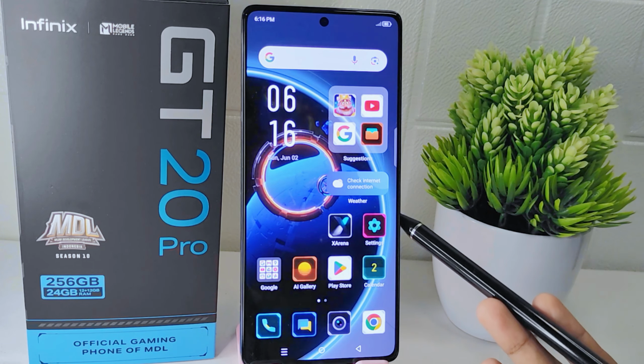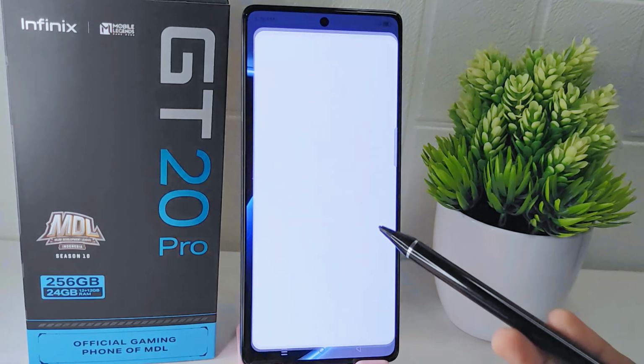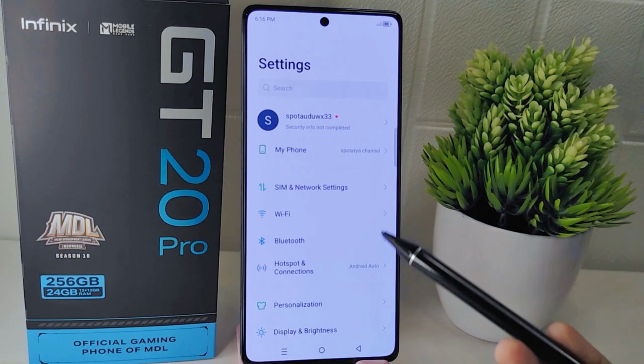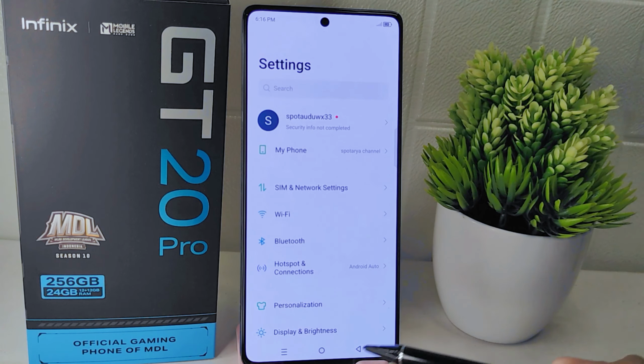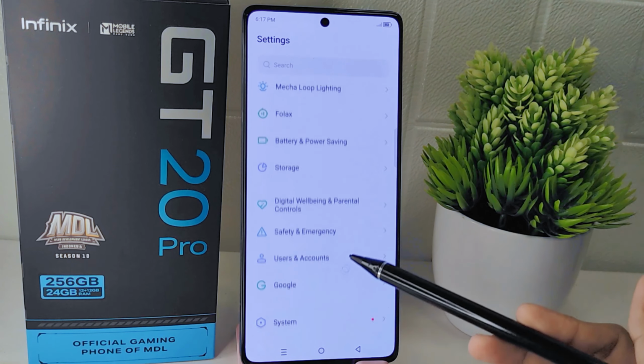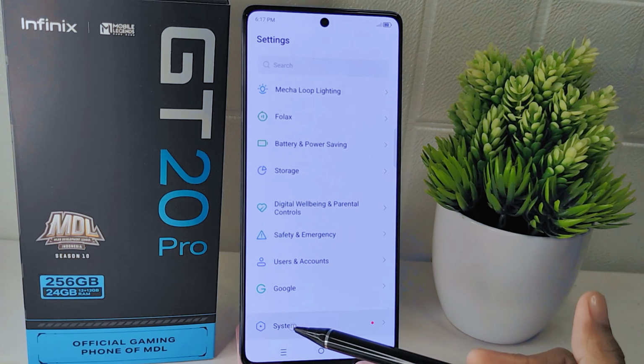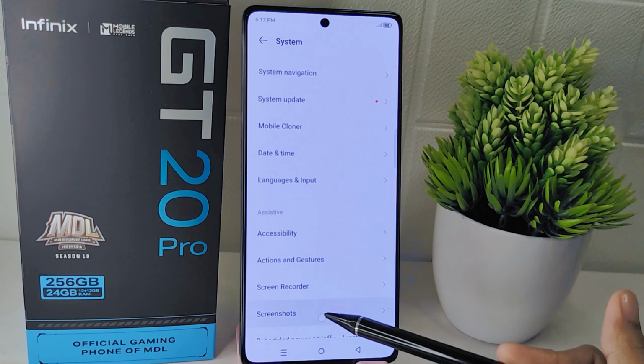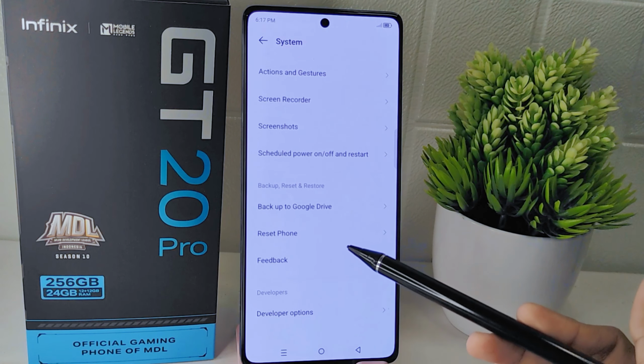Unlock your device and look at the Settings app. It usually has a gear icon. Tap on it to open the Settings menu. So, in the Settings menu, scroll down until you find the System option and tap on it to proceed. After that, within the System menu, locate and tap on Accessibility.